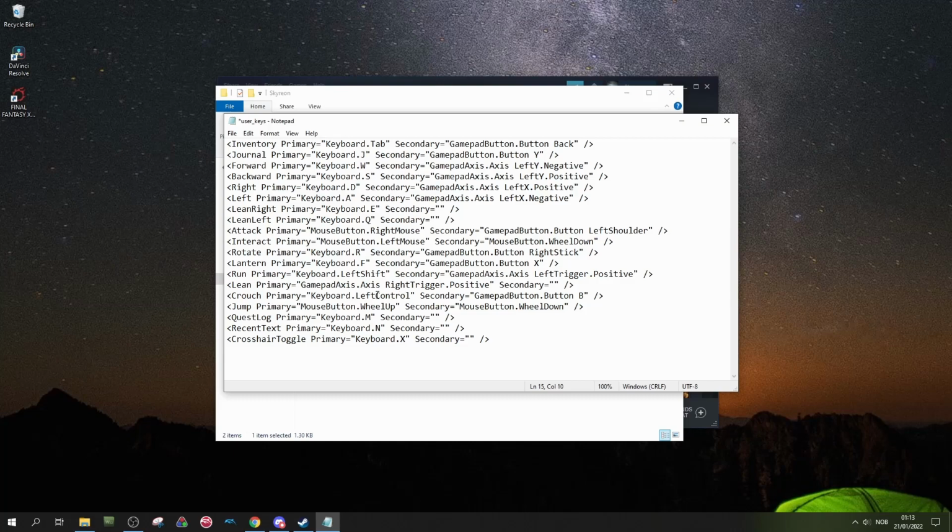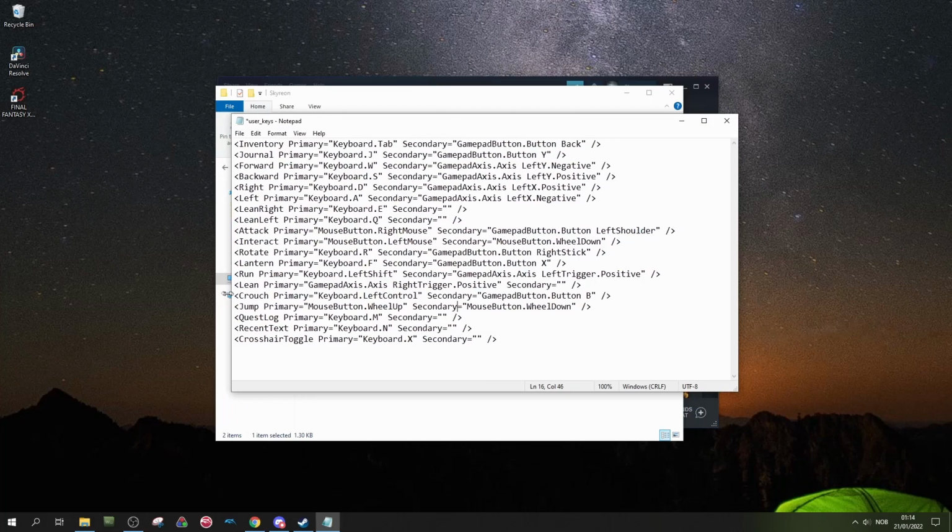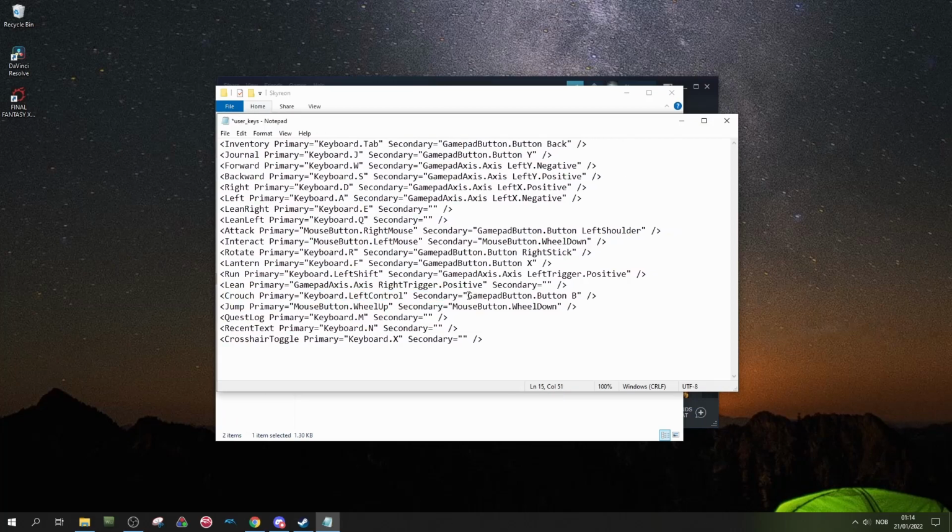Let's see, crouch. I'll leave the left control one alone, because we'll just edit the secondary one. So the secondary one will be Keyboard.Space. So crouch. There we go. And if you want to have F, it's just Keyboard.F. But I prefer space. A lot of people use space.